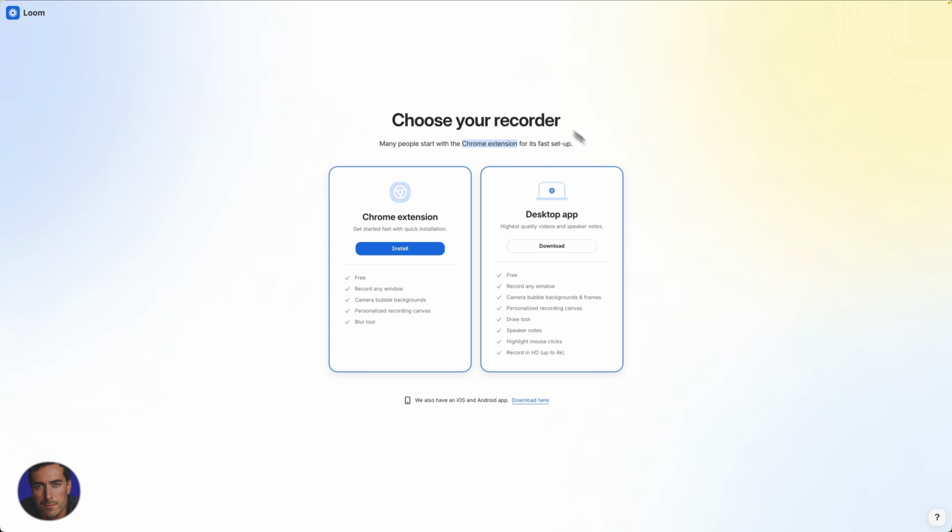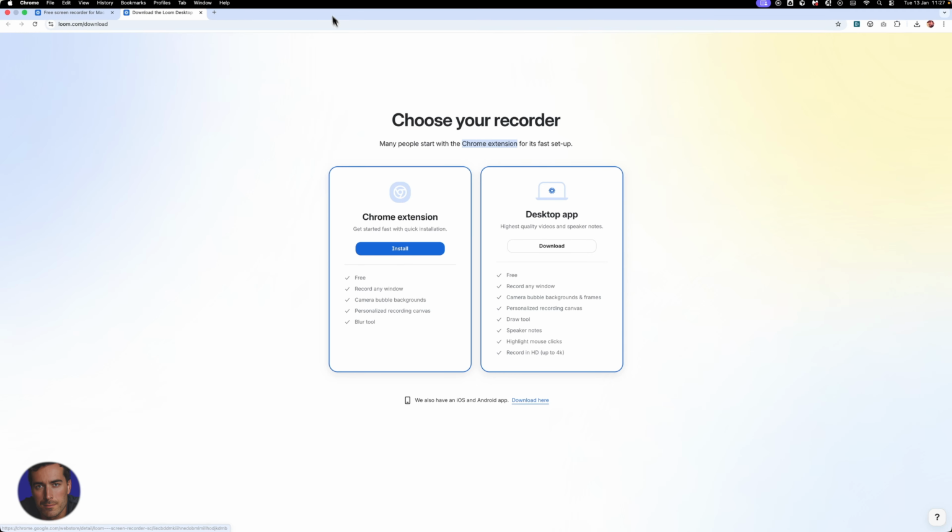So the main downloads page, again, will recognize what platform, what operating system you're on. So you can download the desktop app from here, whether you're on Windows or whether you're on Mac, like I am. And they also have the Chrome extension right here, so you can easily install that.